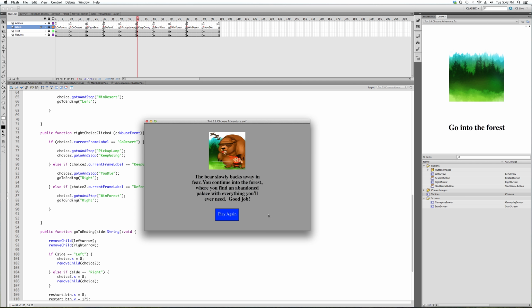And this one, and there you go. The bear slowly backs away in fear. He goes to sleep, since he was never really afraid of you, let's be honest. You continue into the forest where you find an abandoned palace with everything you'll ever need. Good job.